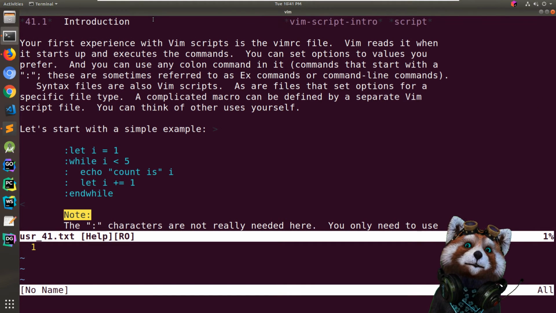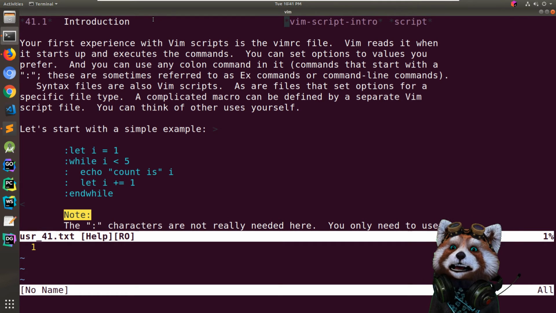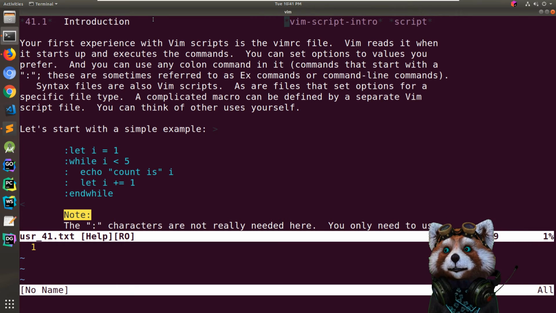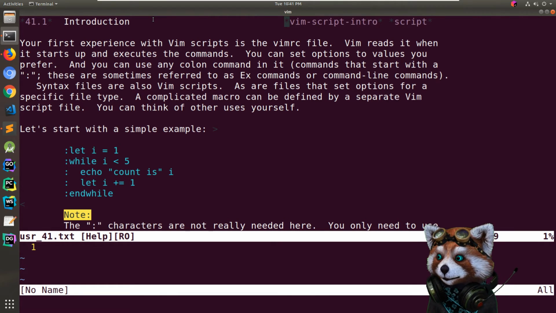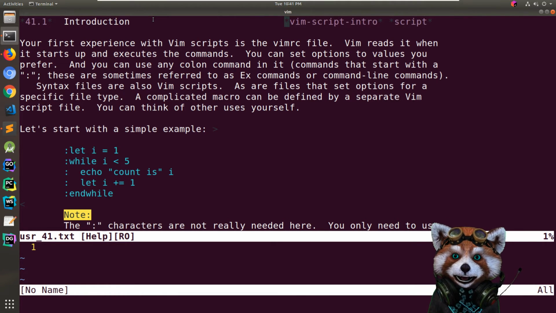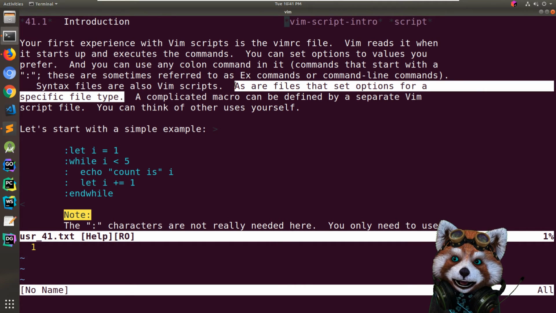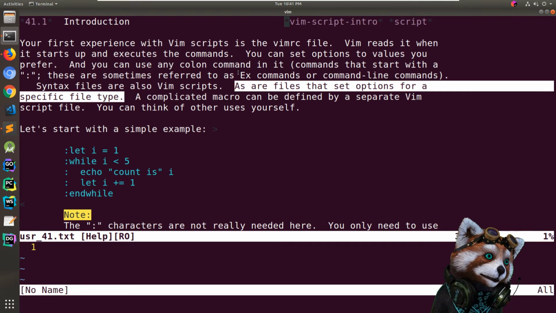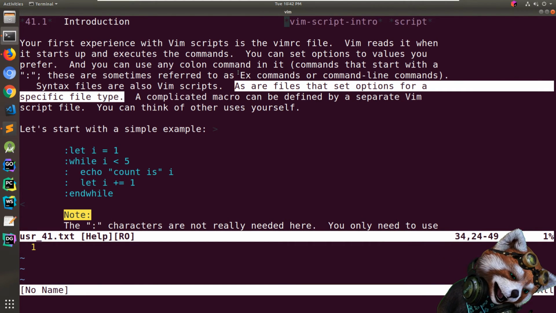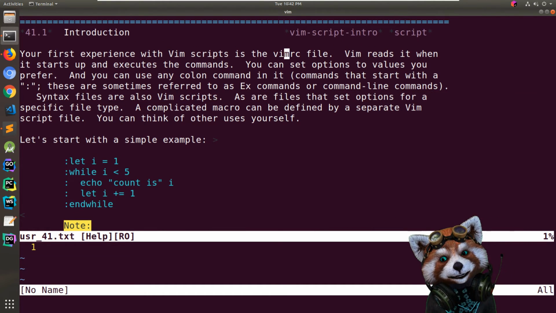Your first experience with Vim scripts is the vimrc file, so we already know it. Vim reads it when you start up, and it executes all of the commands. You can set options to values you prefer, and you can use any command in it, commands that start with a colon. These are sometimes referred to as X commands or command line commands. Syntax files are also Vim scripts, as are files that set options for a specific file type. Yeah, so you can actually have separate Vim setup files for Python files and JavaScript files, which can be useful because in Ruby, I think they tend to use 2 spaces, and in C, they like tabs with 8 spaces, and people are different, so languages are different too.